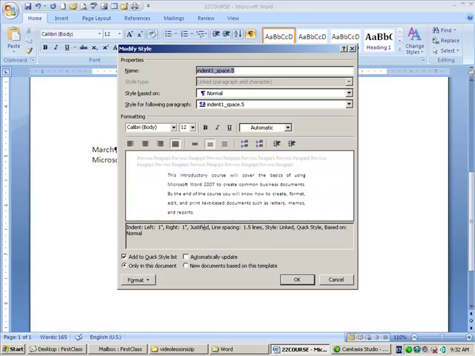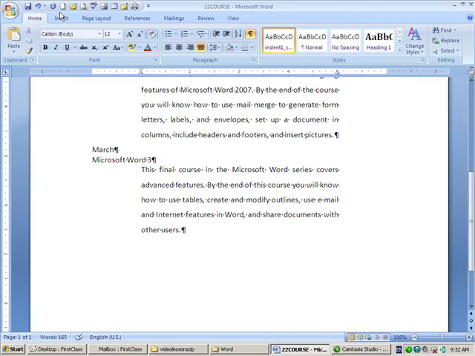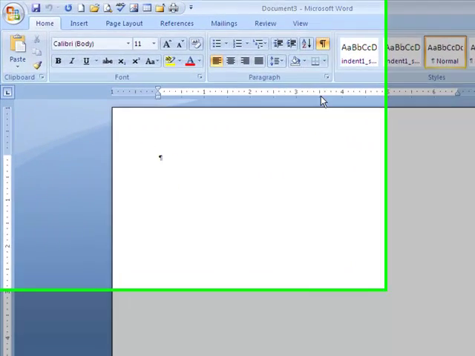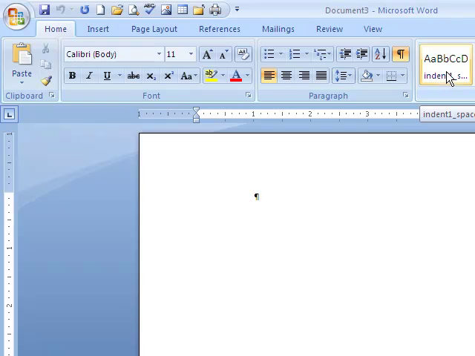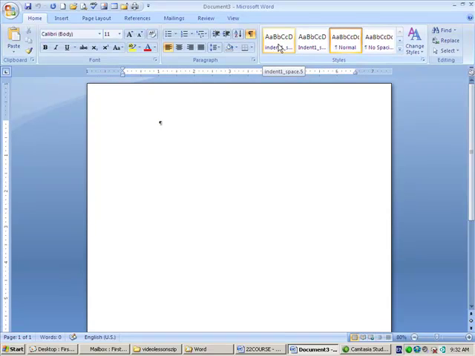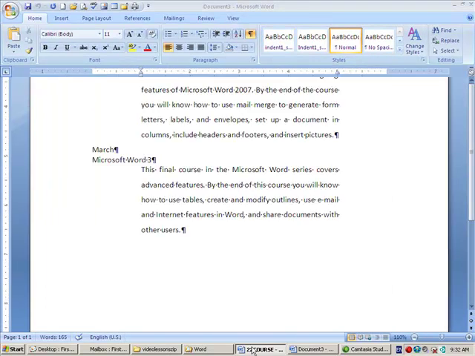It's giving me a rundown of everything in the style here, and I have all these buttons where I can change it. What I want you to know is that instead of only in this document, I can say I want it available to new documents as well, and then hit OK. So now if I open a brand new document, at the very top right here, I've got that available on this list, and it's not going anywhere. So if you create your own style that you really like, you can also store it.